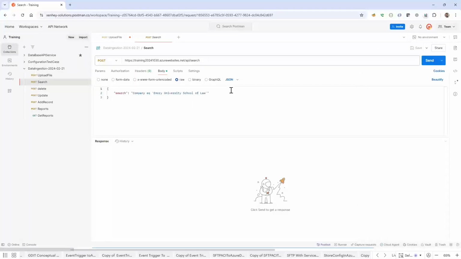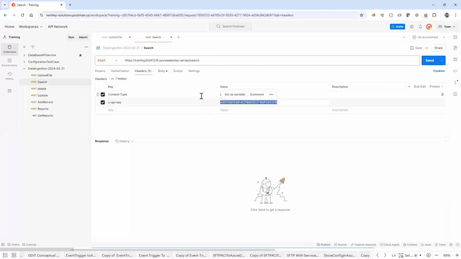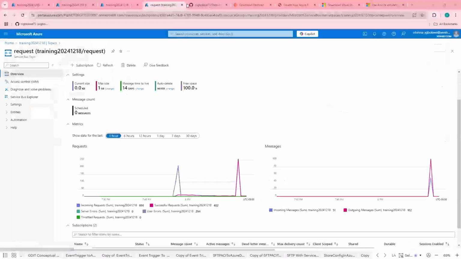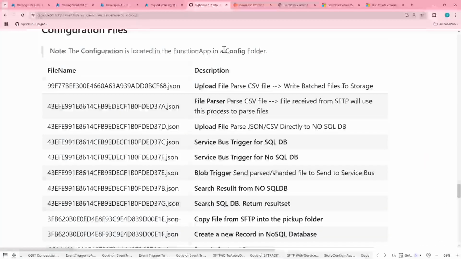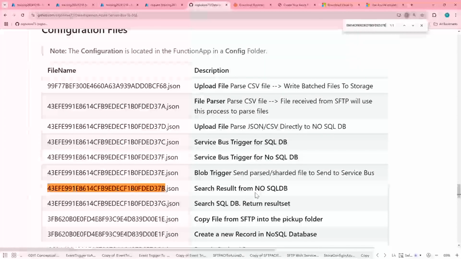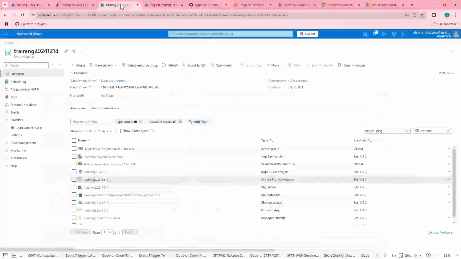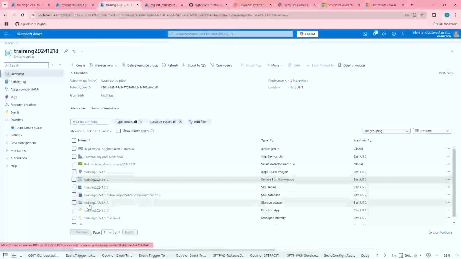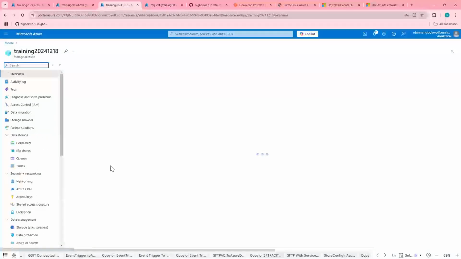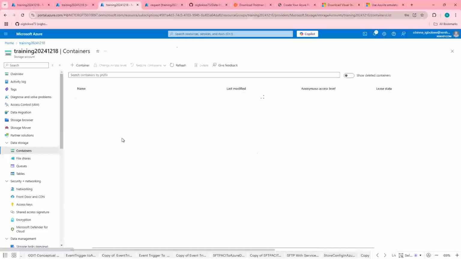I had a sample in here before. I'm going to change this to this. The header is that one. We can go and look at the documentation to make sure that we're doing the right thing here. Let's find that. And this is searching the NoSQL database. We can actually go in and look at the config file to see what is inside of it. So everything is very visible, right?